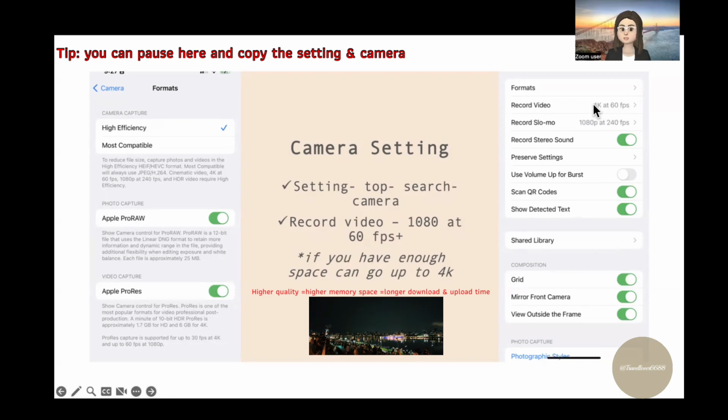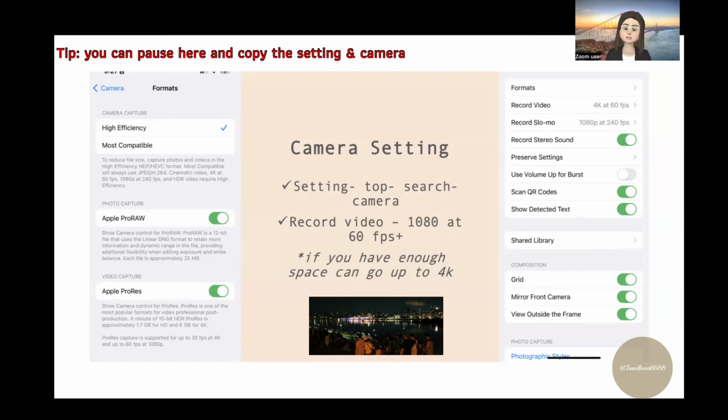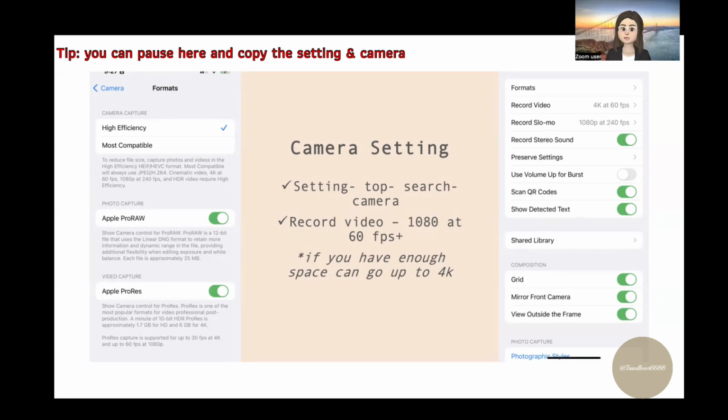But something to think about, in a nutshell, is that the lower the quality of the video, the smaller the size of the video and the shorter the time it takes to upload. But if you want better quality, you do need to commit to it. That means your memory size is going to be much larger, and the time it takes to upload the video will also be longer. So that's something to think about. For beginners, I recommend you start off with at least 1080 at 60 FPS, which is the standard. Now, of course, you also want to turn on these icons as well.